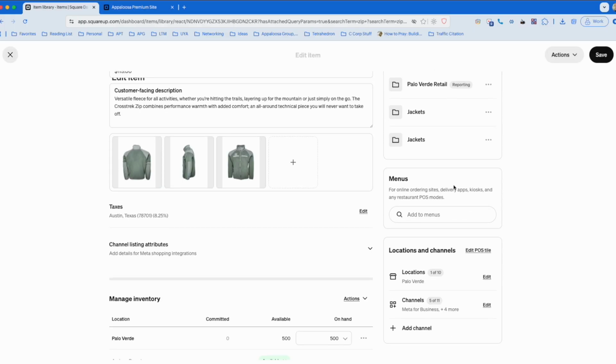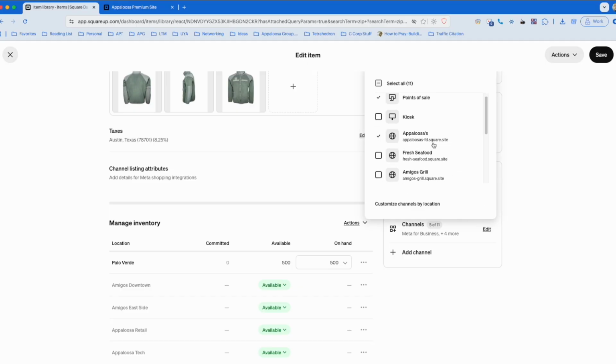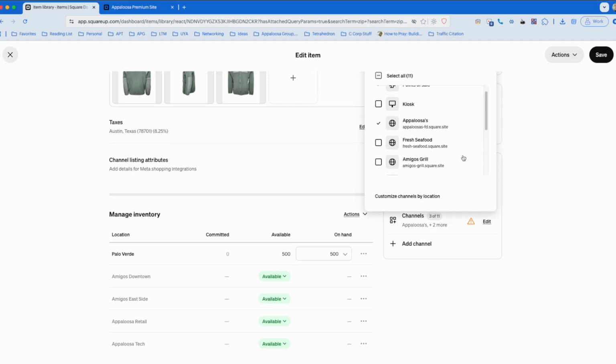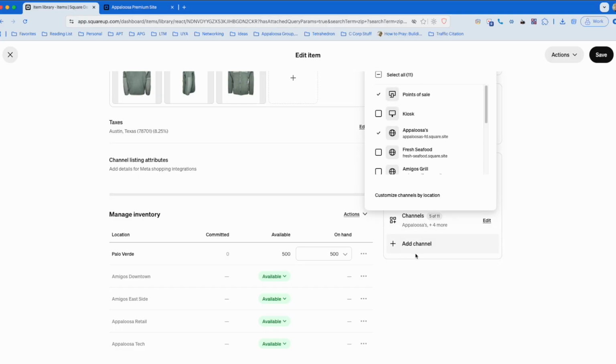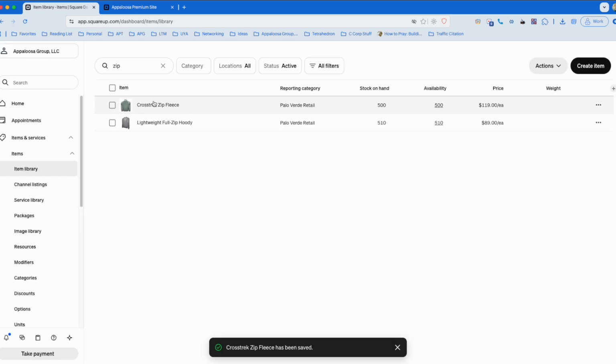We'll look at that, make sure it's enabled for the location we want, make sure it's enabled for the sales channel we want. We will open up premium site. We're going to turn that on. Also turn on Meta for Business, and that will sync it to MetaCommerce. We'll save that. Now that will sync that item into Facebook.